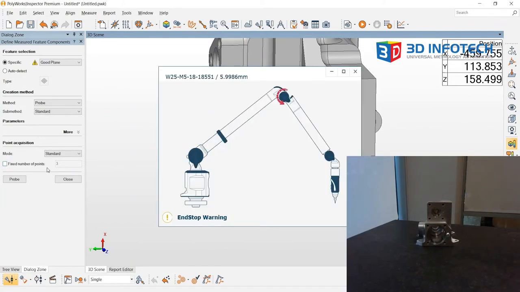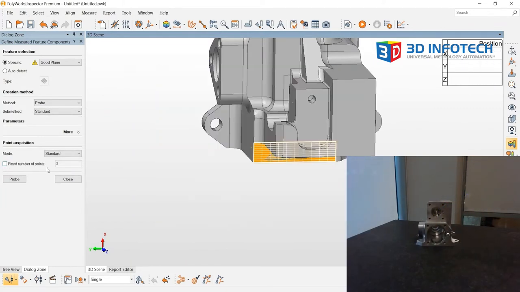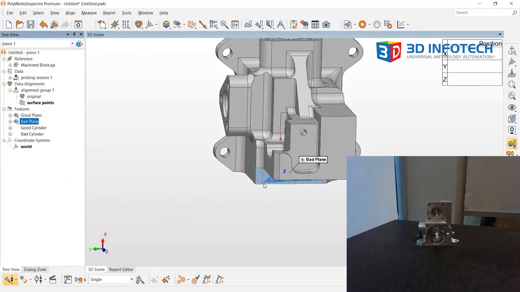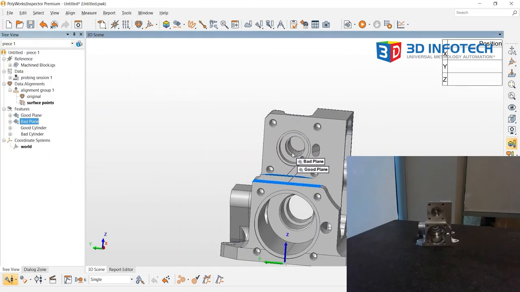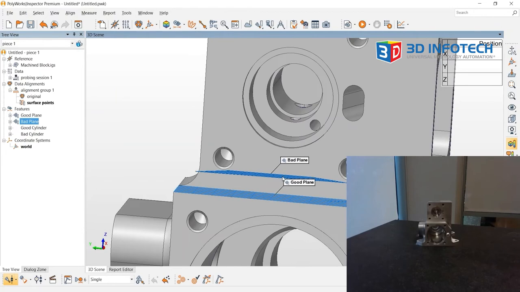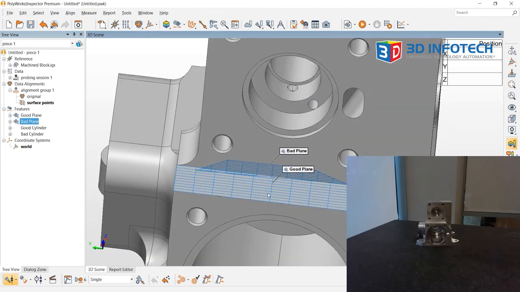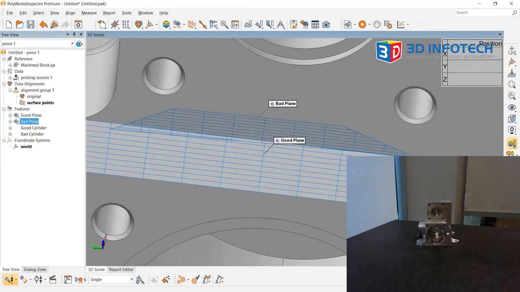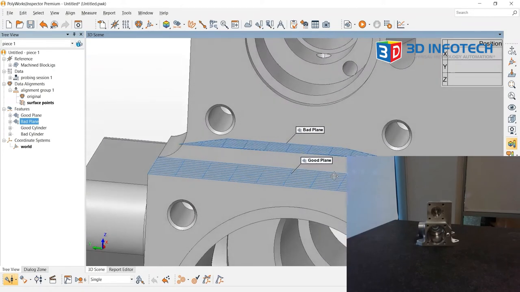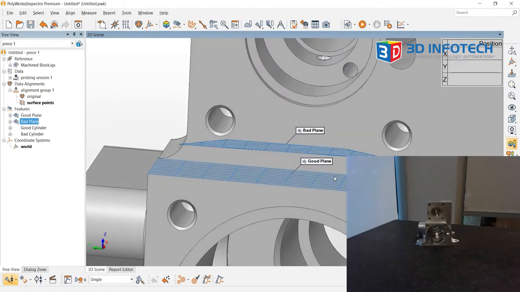Let's examine those two planes that I just probed. We can clearly see that our bad plane lies nowhere near the surface of our part, whereas the good plane lies where it should be, which is on the surface of our part. This is due to where I compensated my probe and the direction it offset my probe points.